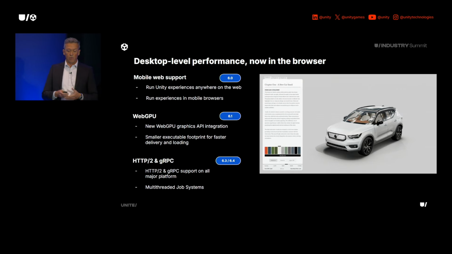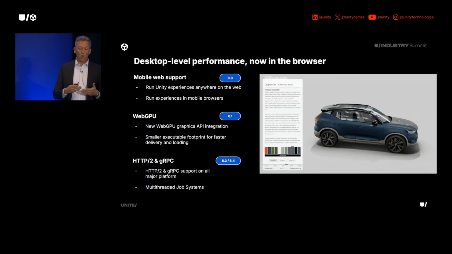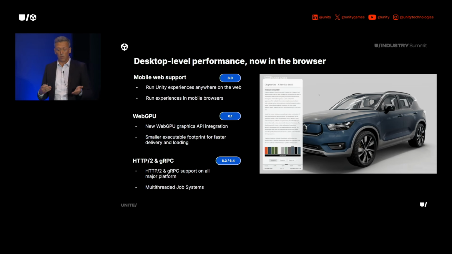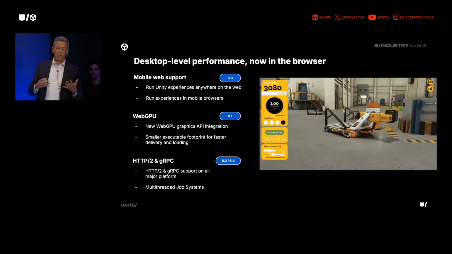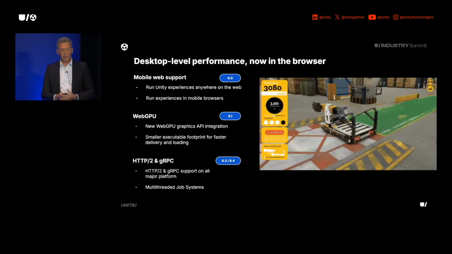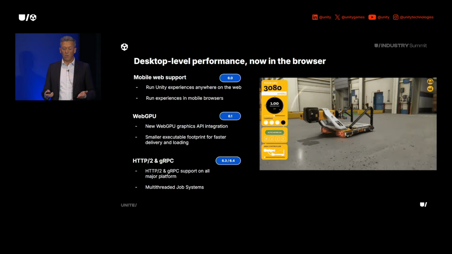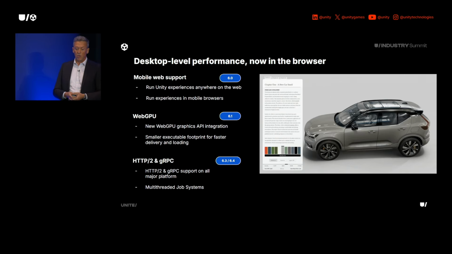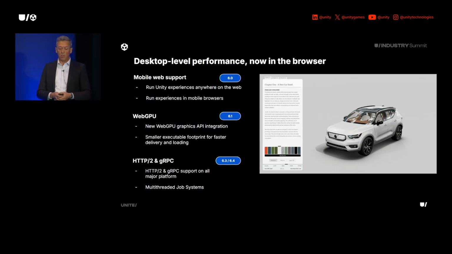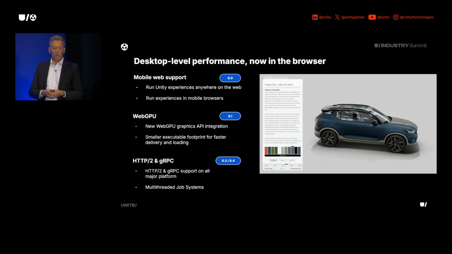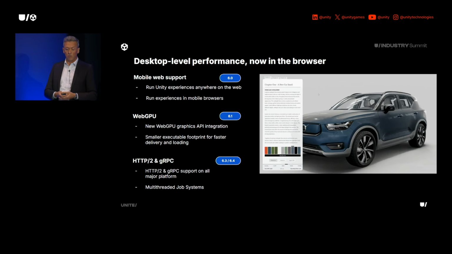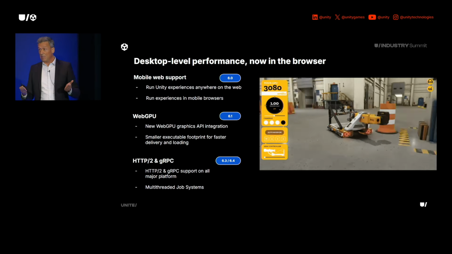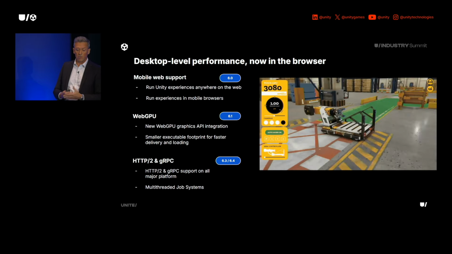You can now deliver rich 3D content directly in mobile browsers, web views, or as progressive web apps, all with performance that feels really native. With WebGPU now supported across all major browsers, Unity projects can tap into advanced GPU features from compute shaders to GPU-driven rendering, bringing desktop fidelity directly to the browser.